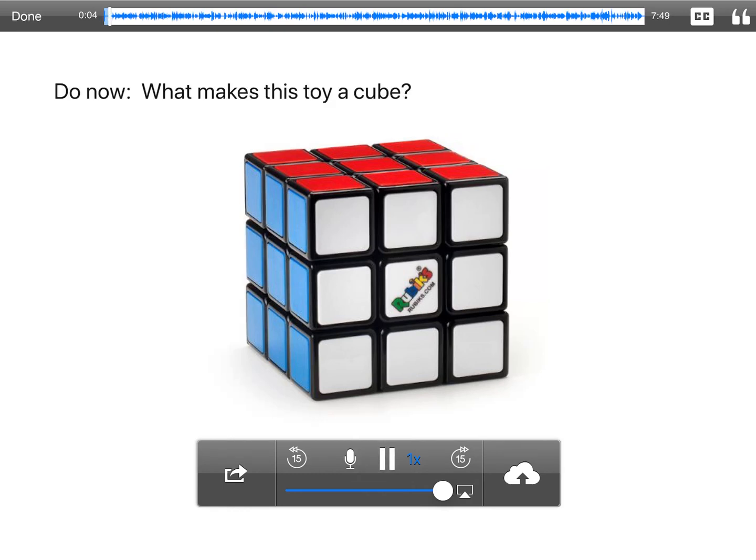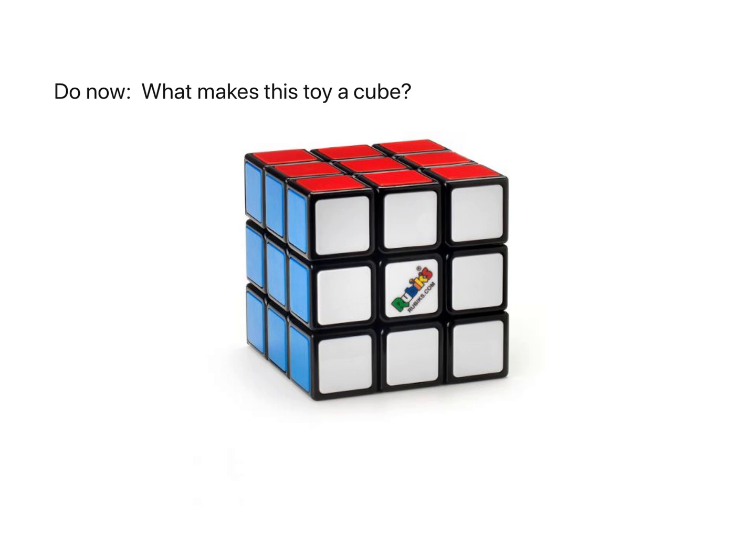Okay guys, today we are going to review cubes and what makes a cube a cube. So for your do now, you are going to post on Edmodo or somehow share this with your teacher. What makes this toy a cube? What features does it have that will tell you that it is a cube? So if you have to pause this video to write it down, go ahead and do that. And then we're going to get started.